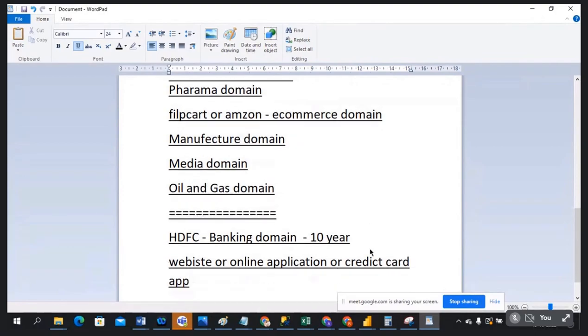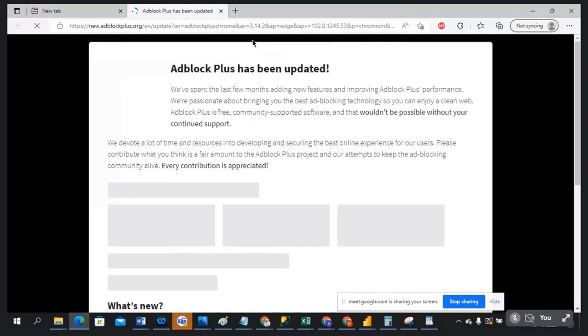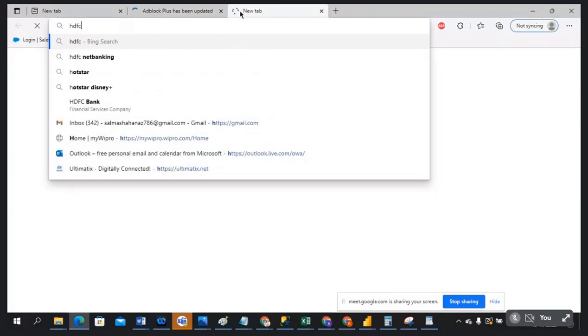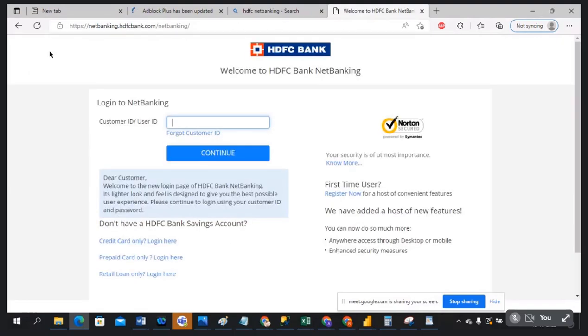So users looking for HDFC Bank need the bank website, or an online application, or a credit card application, or a customer support application. Before starting, the bank HDFC is looking for an official website for all the users. They will explain to the software company: we want a logo here, we want "Welcome to HDFC Bank Net Banking".